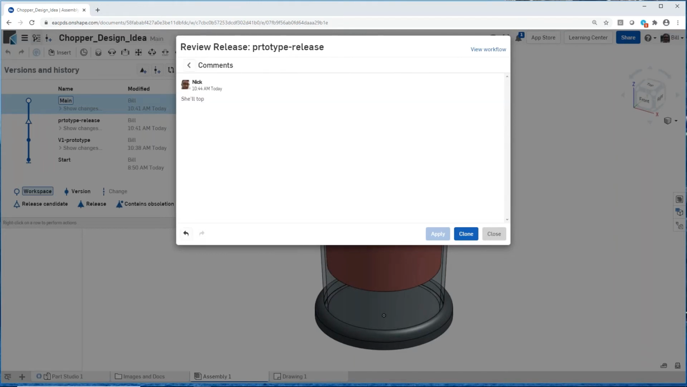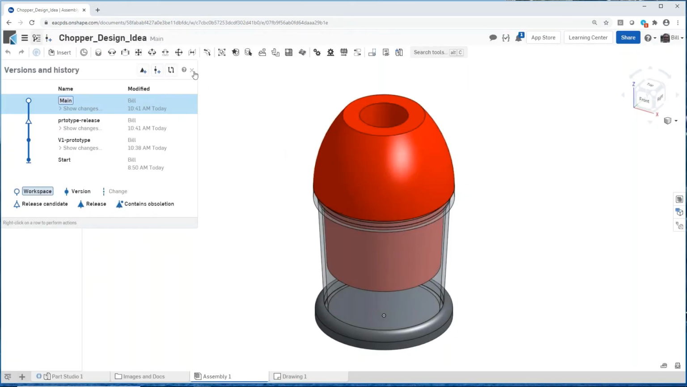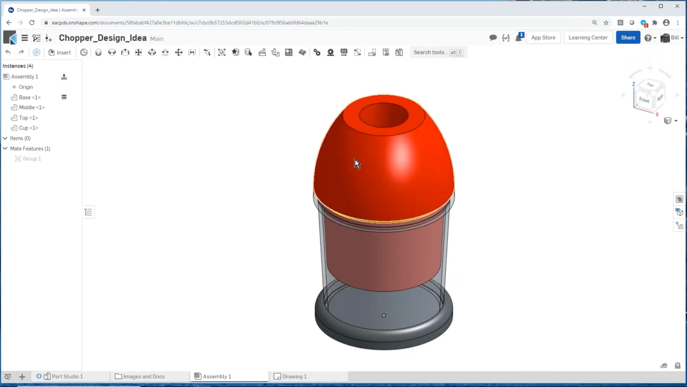I can look at the comment history, and it says shell out the top, and Nick can't spell. Well, it's actually the spell checker kind of ruined it for him, said shield. But I understand that he needs to shell out the top. So I'm going to close this out and say, okay, I think I can fix that.